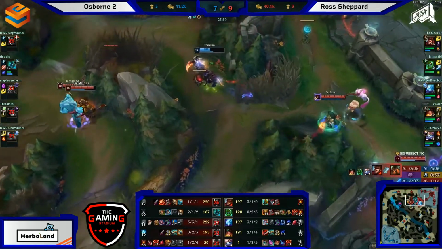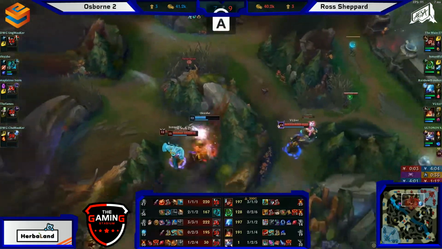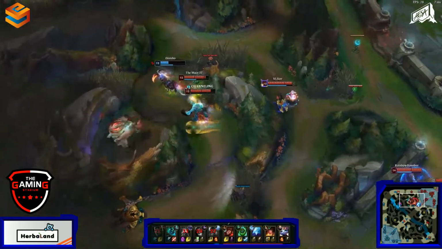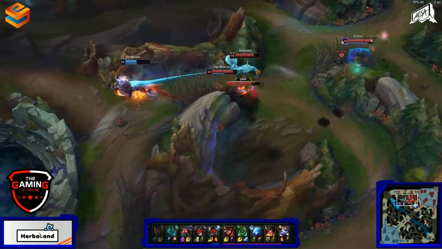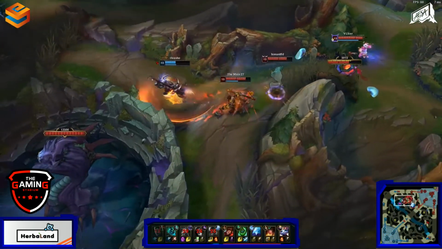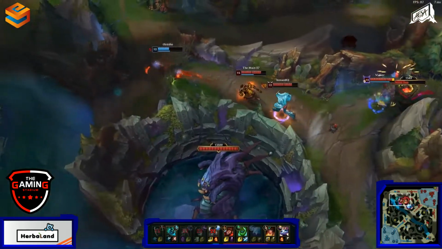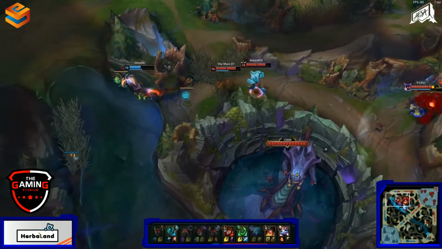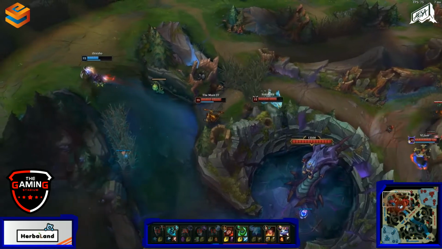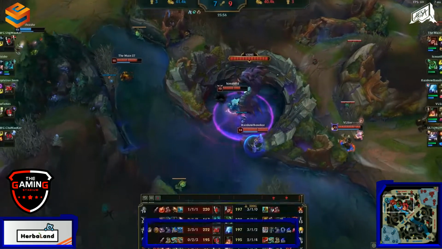Oh, that's just such a huge fight loss for Osborne too. And Ross Sheppard just playing this so well. And actually, I think this is almost going to even out the gold lead. Is he going to get out? Is it the escape of the century? Yeah, I don't think they have any more engage tools to go on. They're just zoning out, making sure they do fully get out. That's actually going to be a Baron take from Ross Sheppard here.